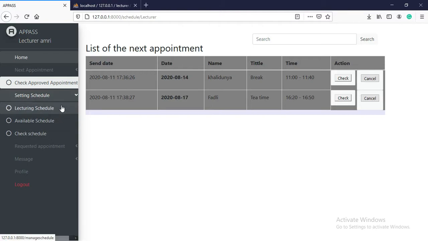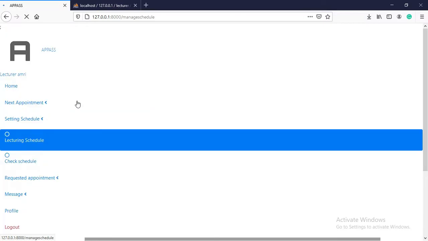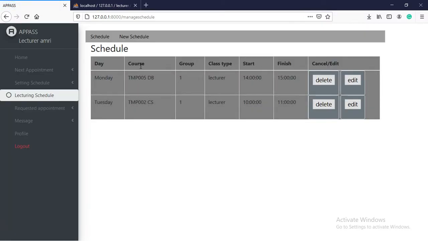Moving on to the schedule. Schedule for the lecturer, they have three navigation links. First one is the lecturing schedule, second available schedule, and third check schedule. Lecturing schedule focuses on what time the lecturer has class to teach. So as you can see, Monday, PMP 005, database, group 1, class type is lecture from 2 until 3.